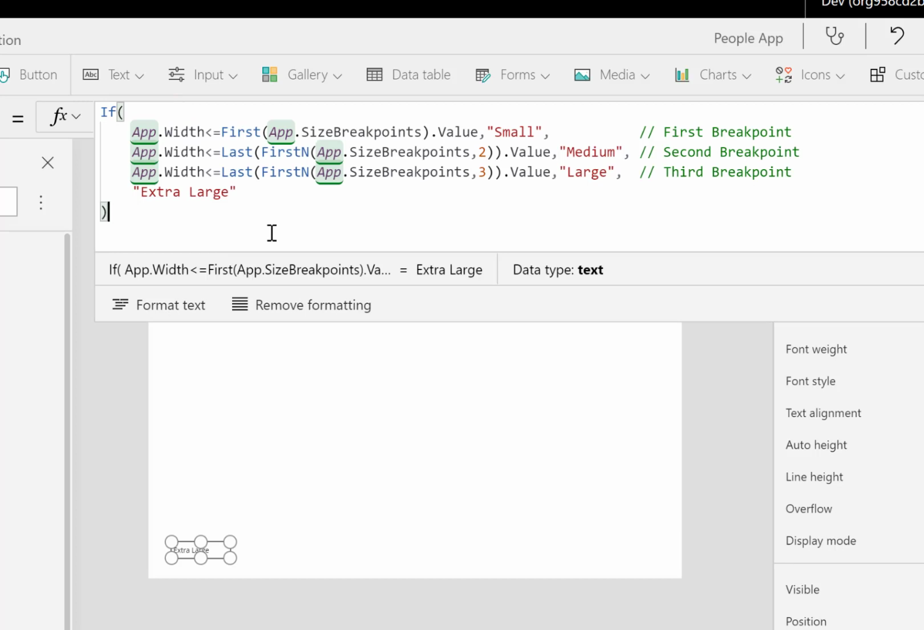So let's walk through this calculation. We're using an If. The first test is: is it less than or equal to the smallest break size, so the first one in the breakpoints, and therefore it's small. Now this Last and FirstN with 2 gets you the second value, okay? It's a bit of a bizarre pattern, but once you've got used to that concept, it's quite a useful one. And then I do the same for the third. So that gives me my different screen sizes.